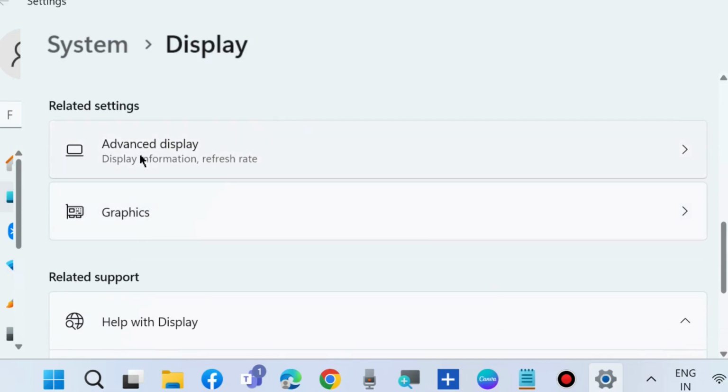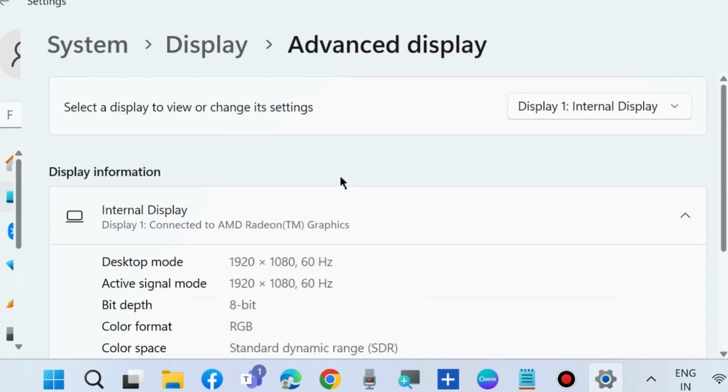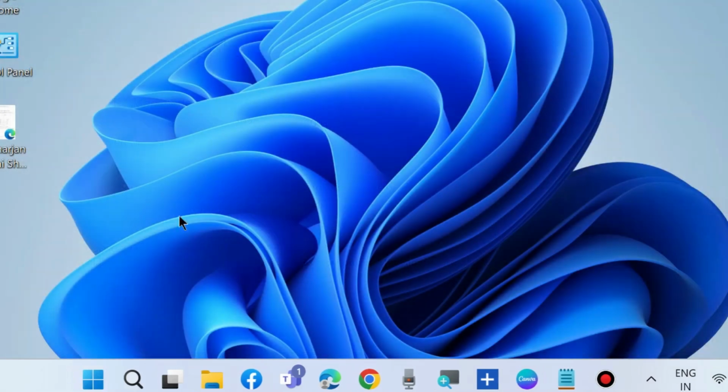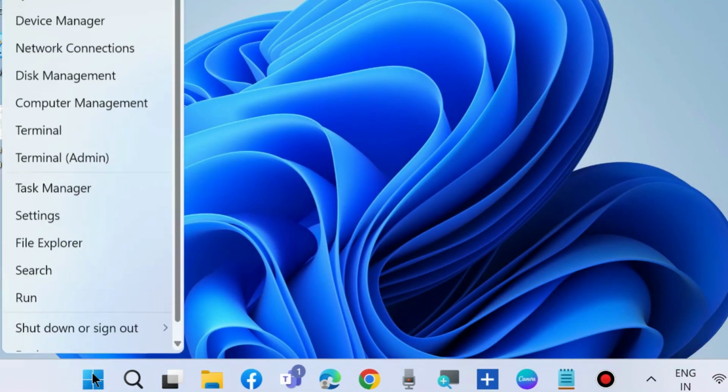Scroll down and go to advanced display, and from the bottom choose a refresh rate and set it to 60 Hz. If you find 40 Hz set, then choose 60 Hz and check whether your HDMI not working error is fixed or not. If not, go to the next fixes.